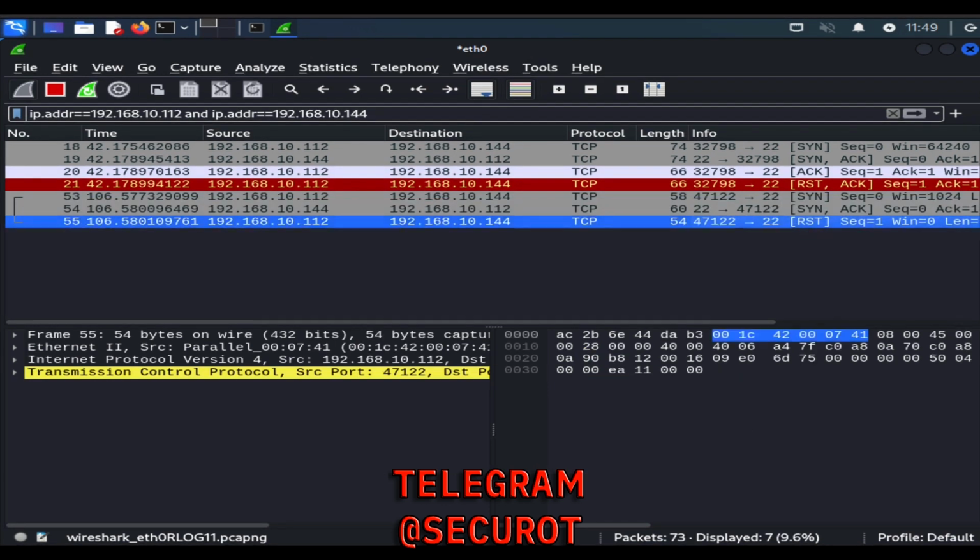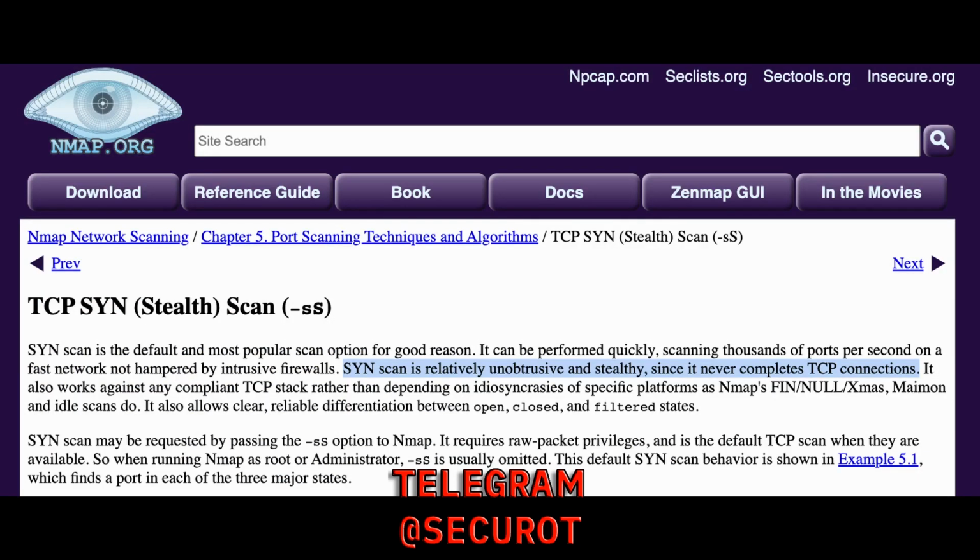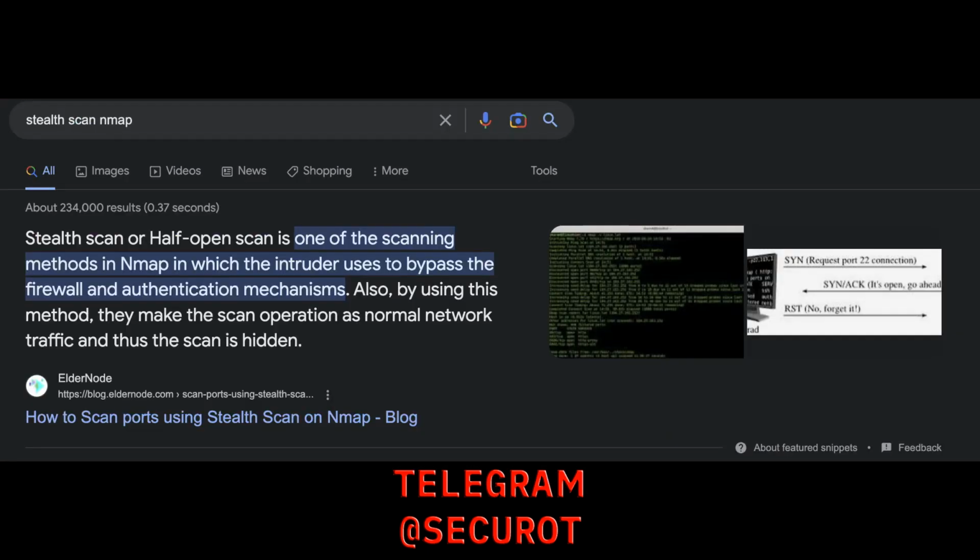This technique is known as half scan or stealth scan because it doesn't complete the usual TCP three-way handshake. It is rumored that this technique can potentially bypass some firewall implementations as it doesn't complete the full three-way TCP handshake. Not sure how true this is, but it's good to know.